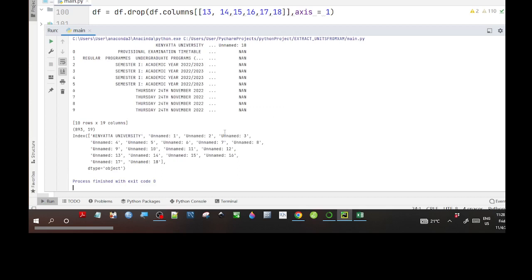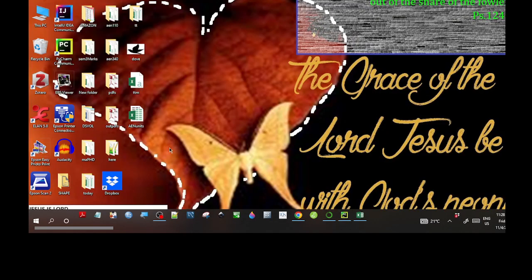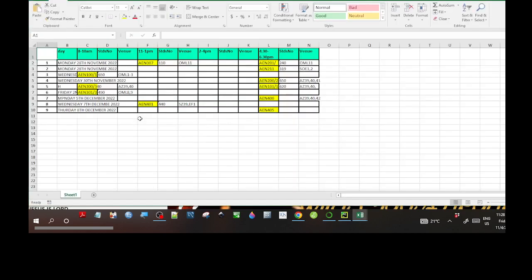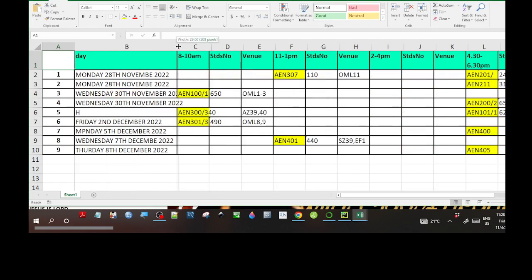Perfect, it's just run the code. Let's see the output of this particular file. It should be on my desktop now. Here we are, we have the TTM, the initial file that was merged, and then we have our AEN units, and here we have our English units. Let me stretch this so that every column fits.